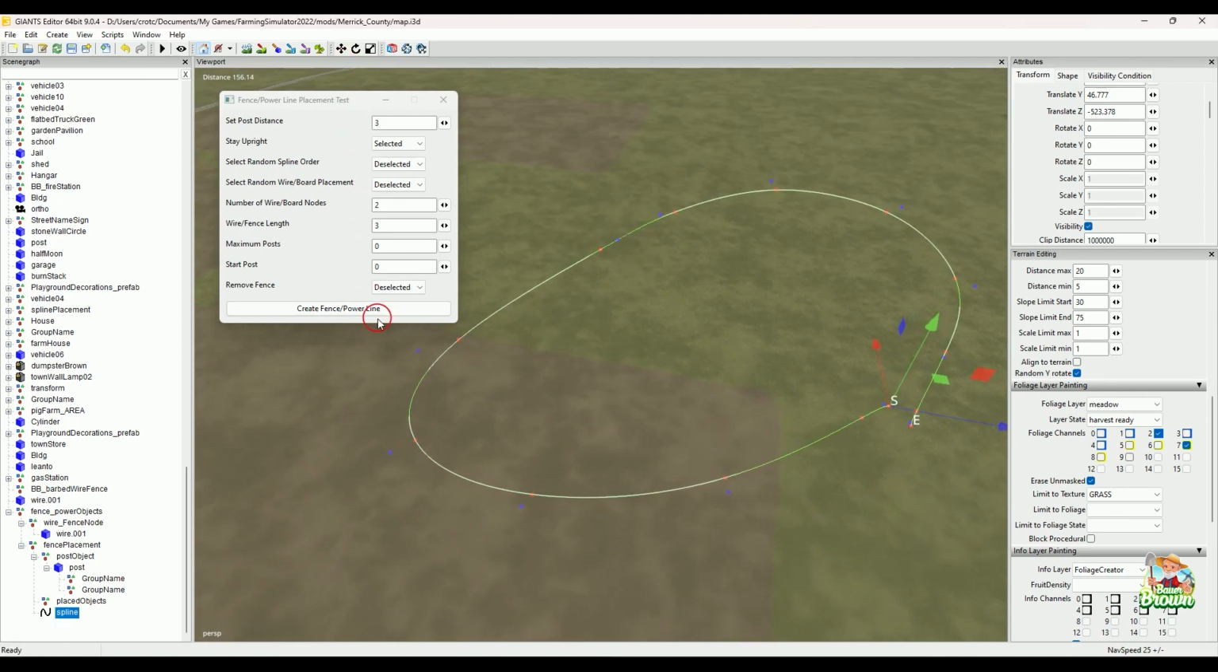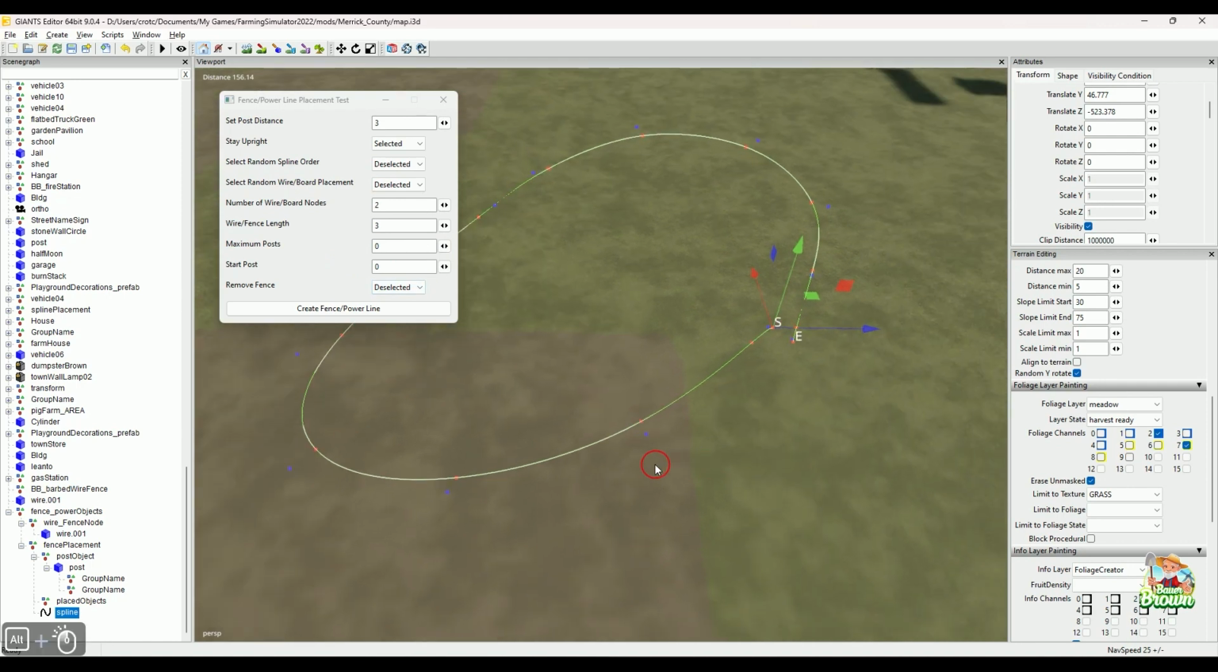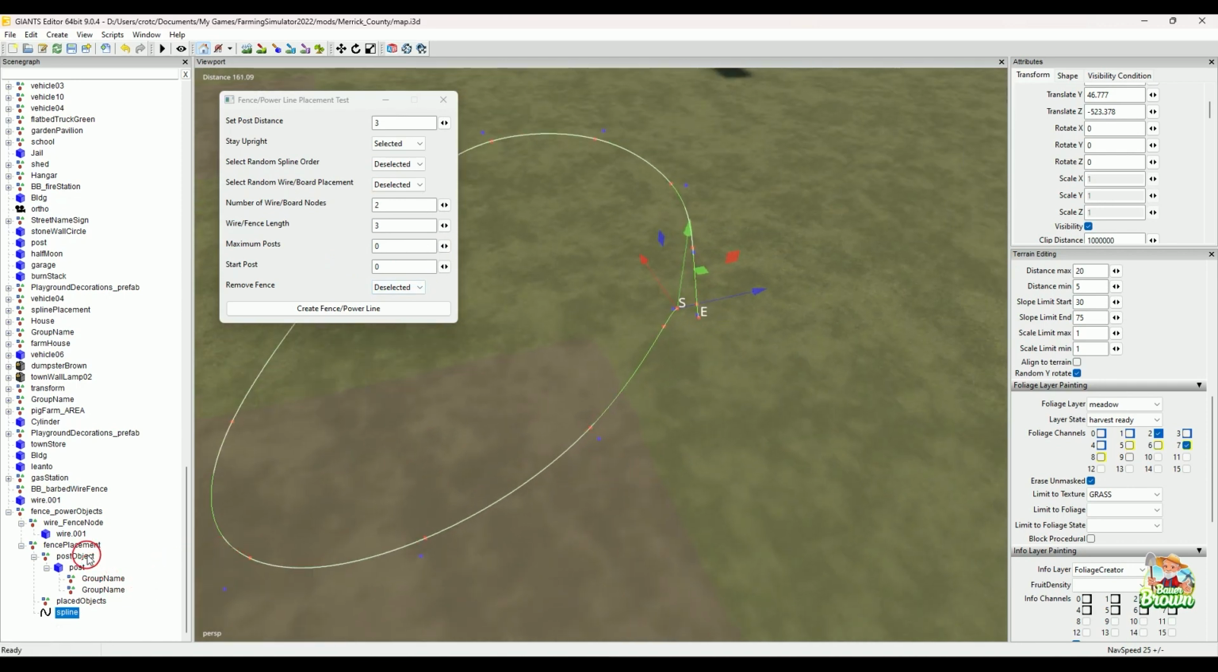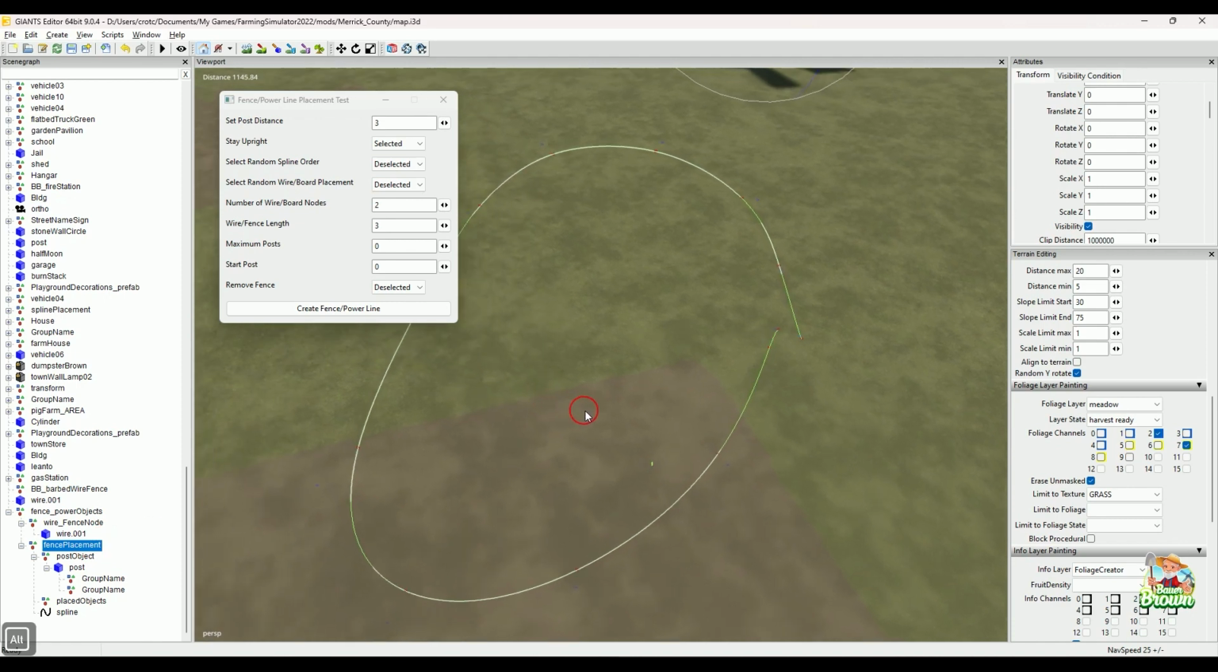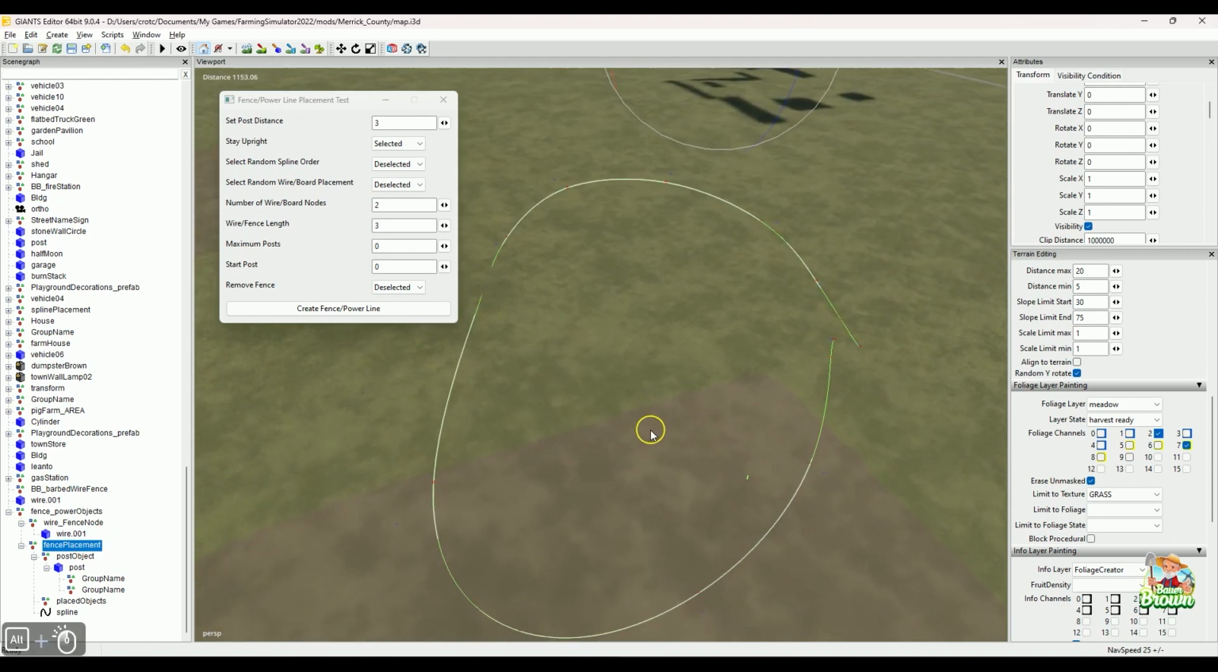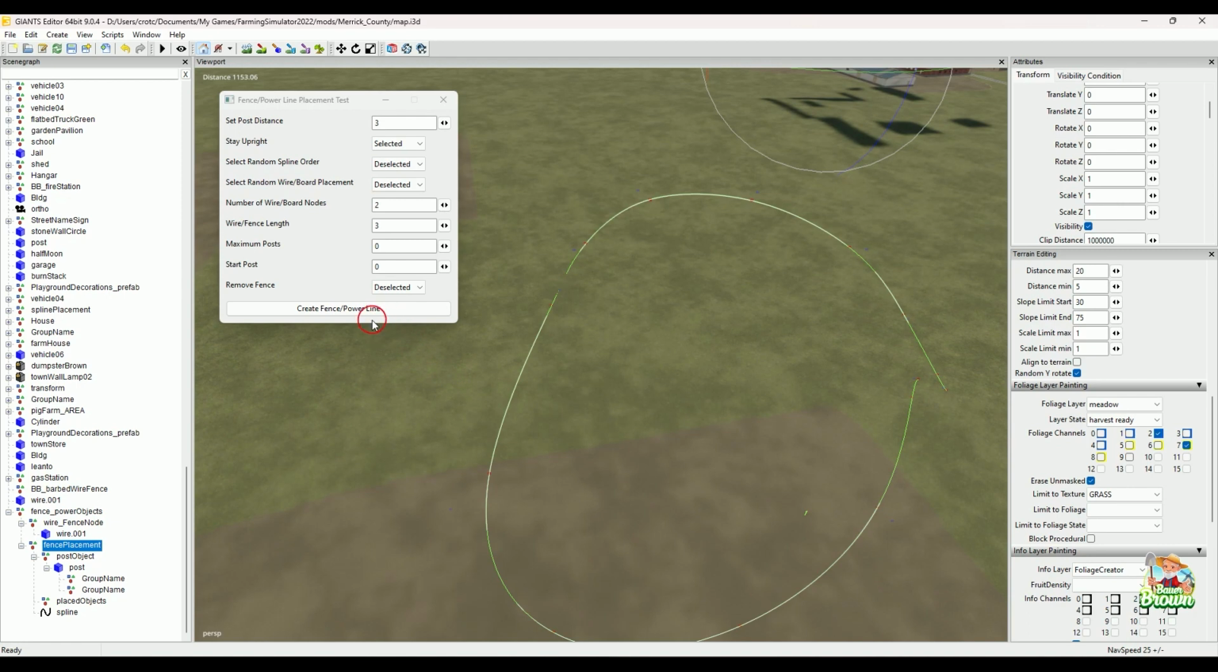As long as you've gone through here and set your post distance, stay upright if you want your post to stay upright, specified the number of boards, and your wire length is all designated. Make sure you followed along and set your post up correctly, that you have your 2 groups or 3 or 4, or however many boards or wires you have, so the script knows where to place those wires. Once everything's done, it should be as simple as going up to the box here and clicking the button, create fence power line.